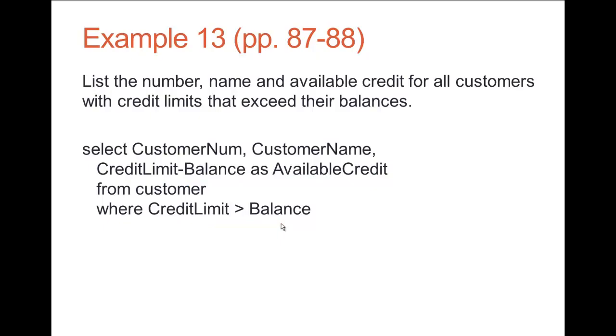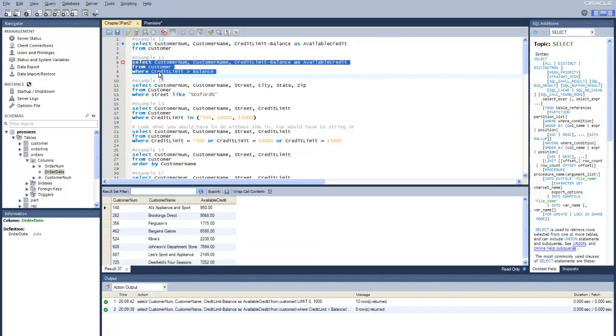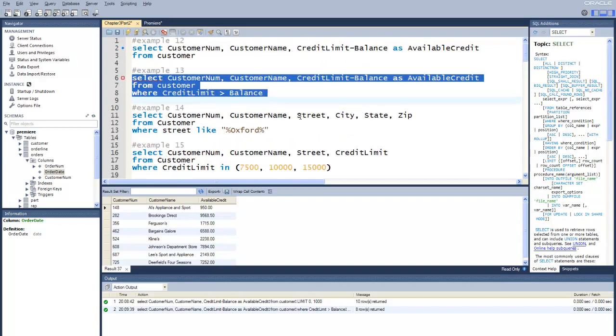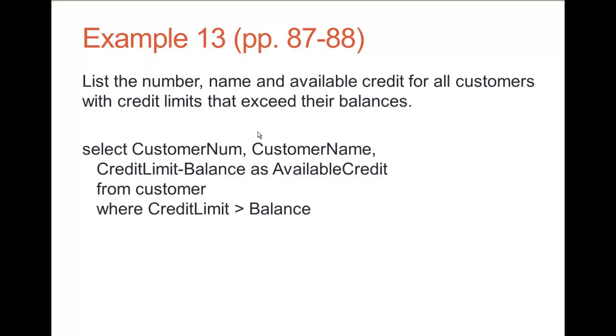So if we take a look at the MySQL, I'll go ahead and select those lines. I'm getting 8 rows returned. So I'm selecting the customer number, name, limit minus balance as available credit. I've put that part of it all on one row. Let me zoom this in. And then the from, and then the where clause. How you string or where you decide to separate your rows is up to you, but usually you'll do it in a fashion similar to mine for ease of reading it later.